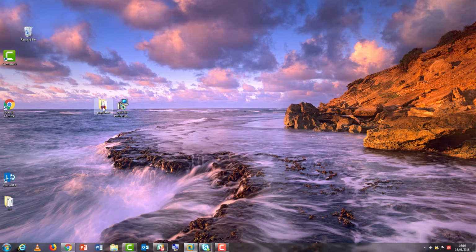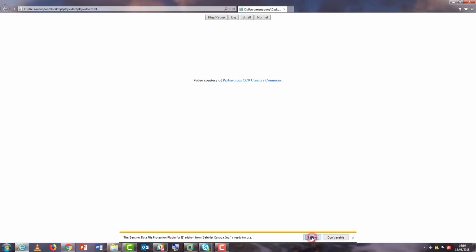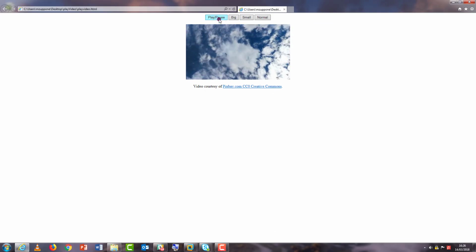So if I go there again, the key is not connected yet. Let's see what happens. I enable the plugin, I press play, and nothing happens because the key is not connected yet. So what happens if I connect the key now? I press play and it plays, because I have the key with the license 333 connected to my device.